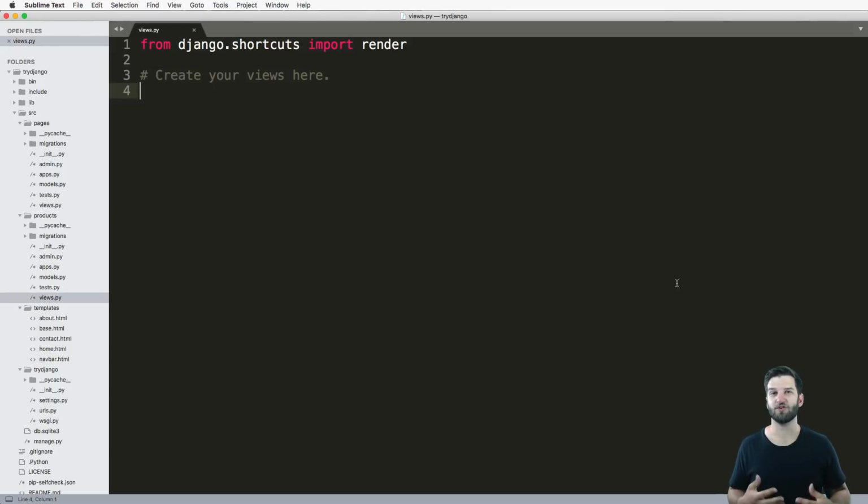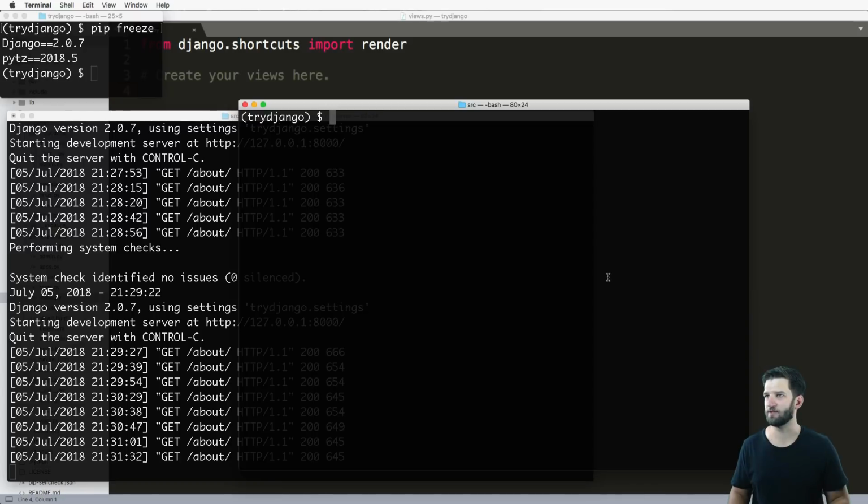Now it's time to actually render data from our database. But before we do that, we have to just play around in the shell a little bit so we can understand how to actually access that data in the first place before we render it out. So to access it, let's go ahead and jump into our terminal.